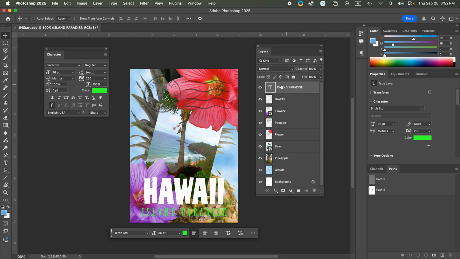Notice also our layer changed, the name changed automatically with whatever we typed on that layer. And it only does that with your text layers. All right, now we're going to learn how to apply a gradient. So a gradient is when you have one color go to another color gradually.